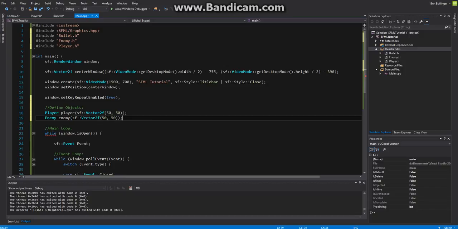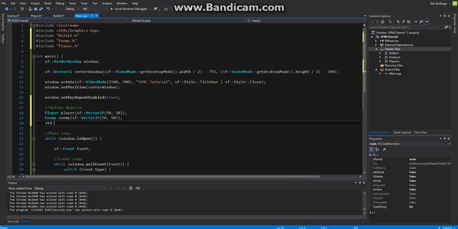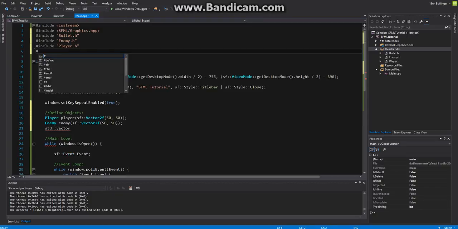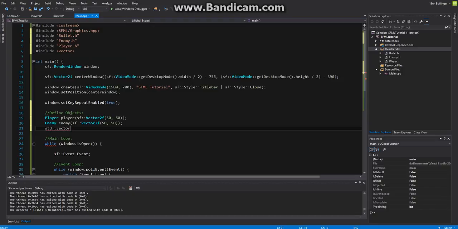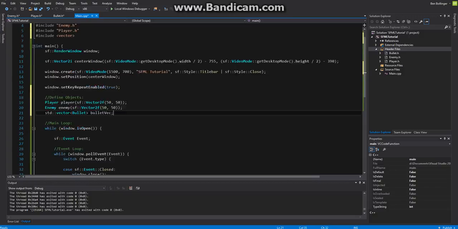And then the next thing that we want to do is create a standard vector, and actually I have to #include <vector> here. I'm going to create a vector of bullets called bulletvec. And this is basically going to hold all the bullets that we're firing.